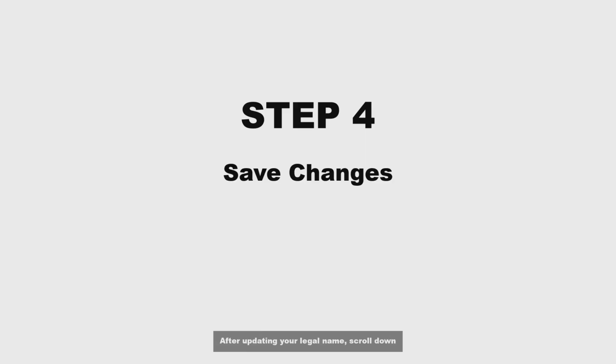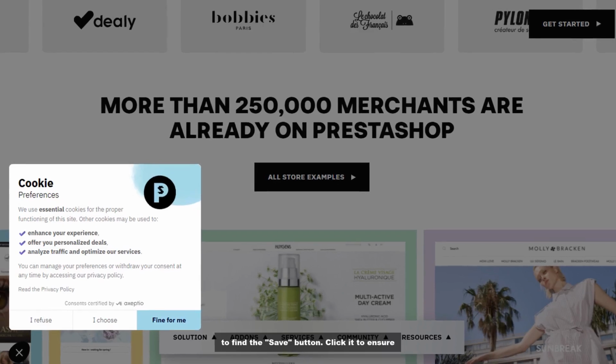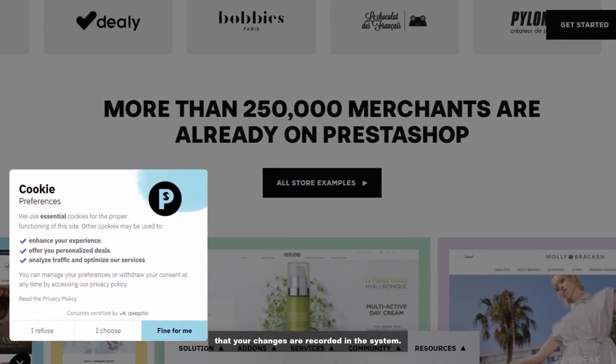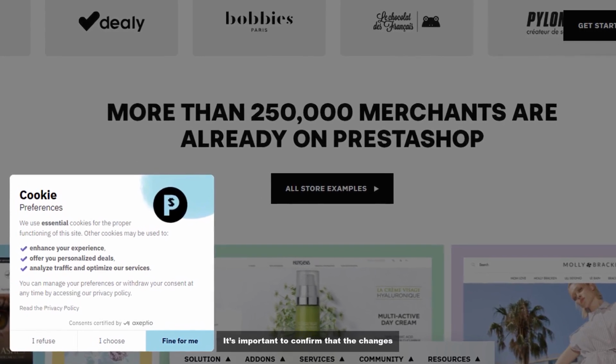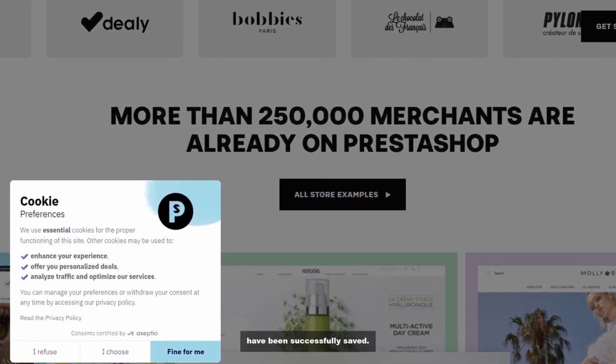Step 4. Save changes. After updating your legal name, scroll down to find the Save button. Click it to ensure that your changes are recorded in the system. It is important to confirm that the changes have been successfully saved.